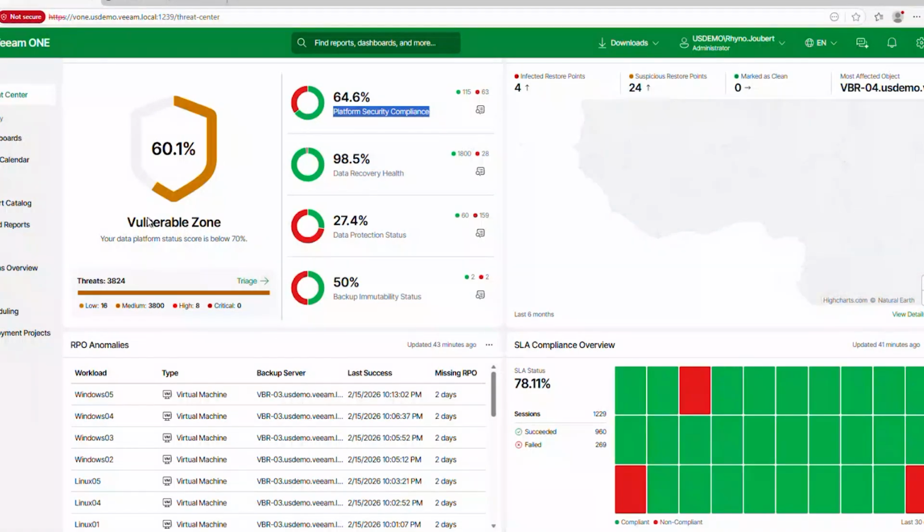Now, you see here where it says threats. This is going to show me my high, my low, my medium threats. From a security perspective, it becomes very important for you to understand what is happening in Veeam. Who's attacking my Veeam environment? Which threat actors are there?